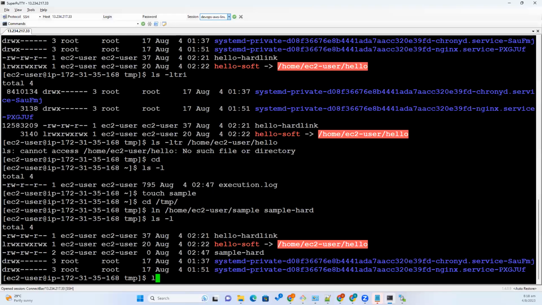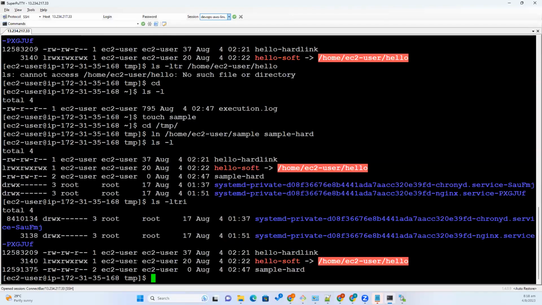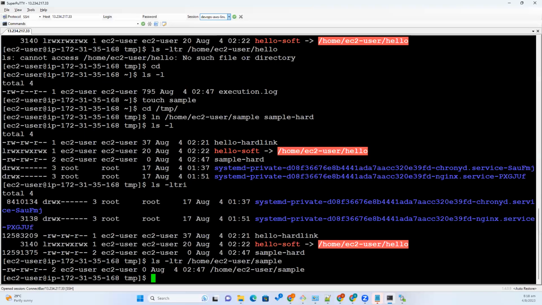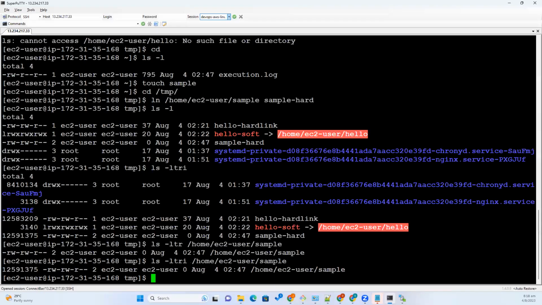Okay, I think through the inode information we can see it. This is the inode, the same as the inode in /home/ec2-user/sample. ls -ltri, just give -i. Okay, so the inode number is always the same.